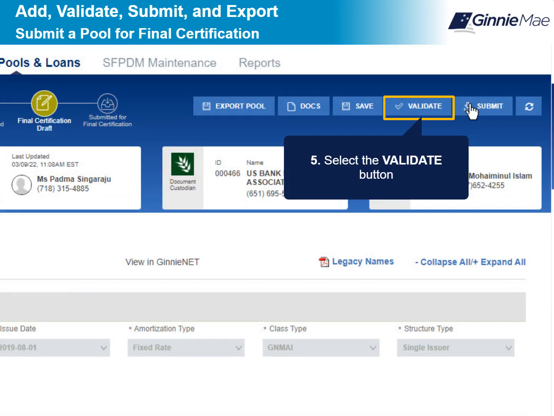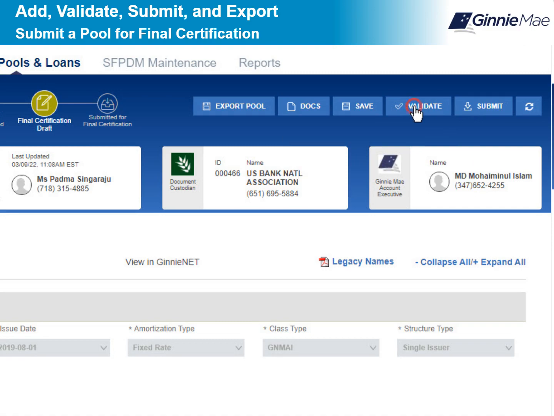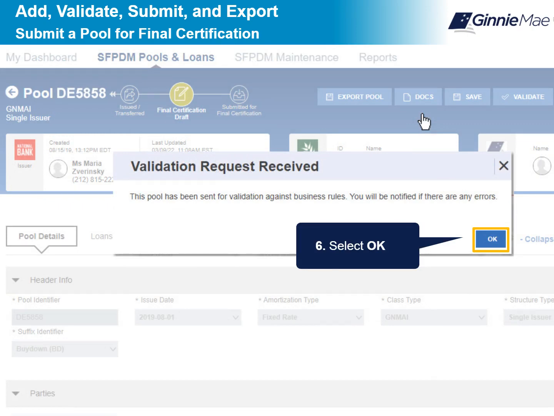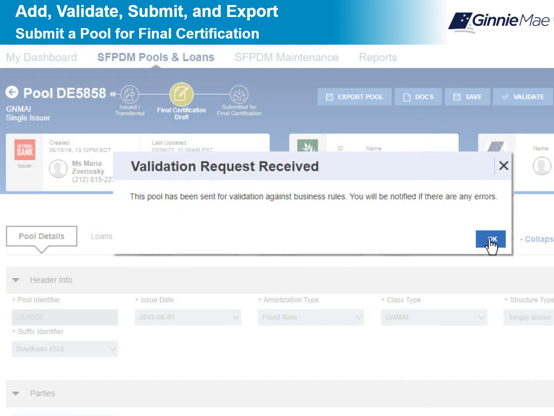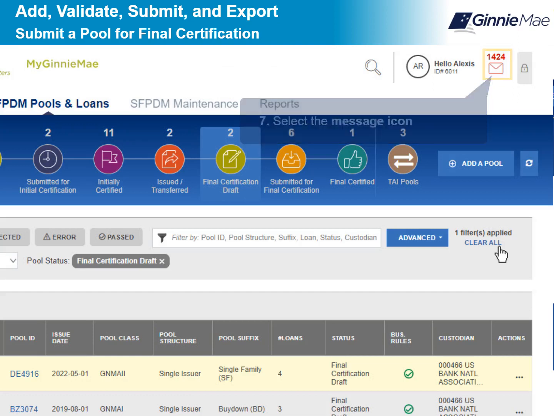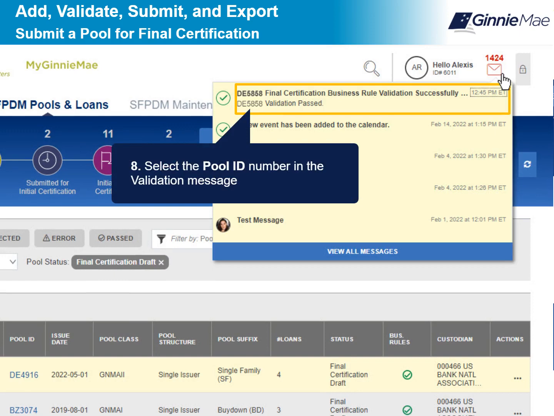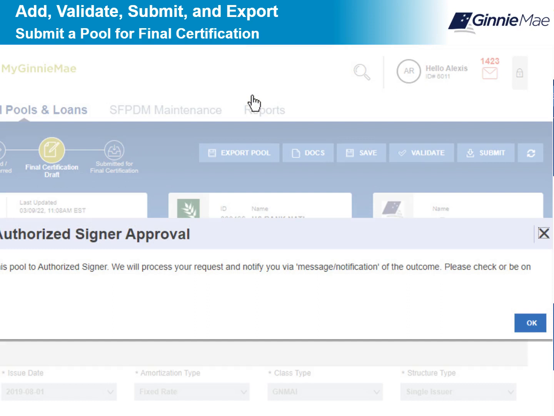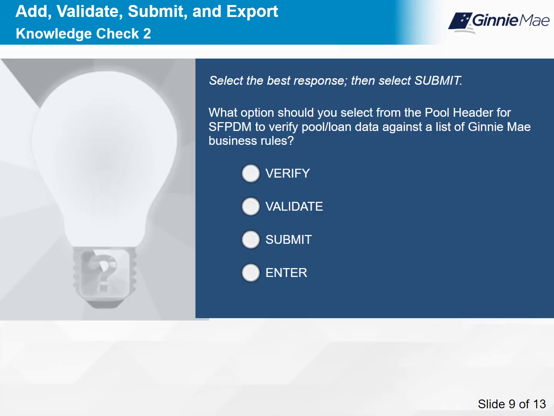5. Select the Validate button. 6. When the success message displays, select the OK button to close the message and continue. 7. Select the message icon in the upper right corner. 8. Find the message that pertains to the pool you sent for validation. The Final Certification Business Rules Validation message displays. Now, check your understanding.